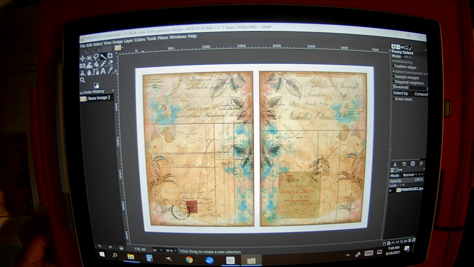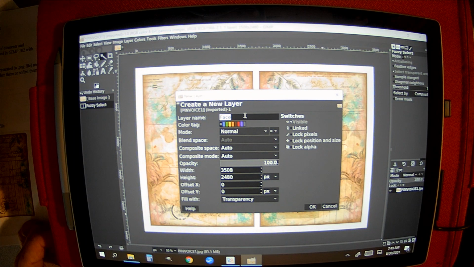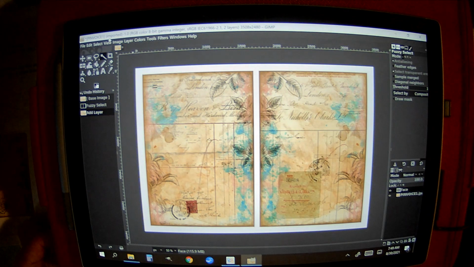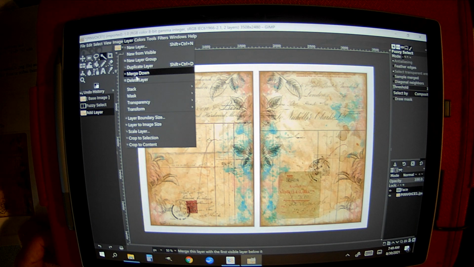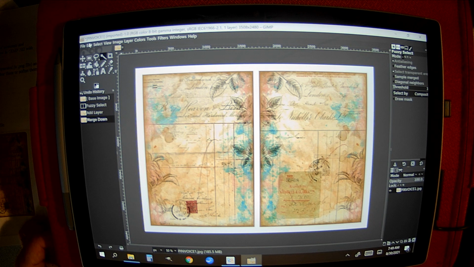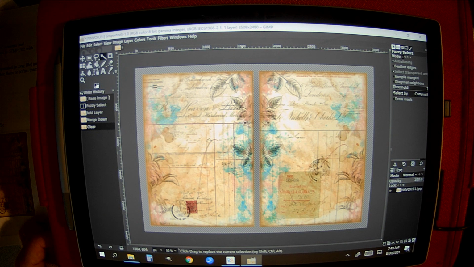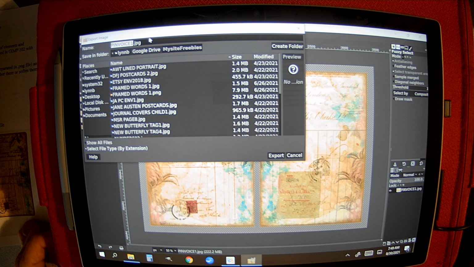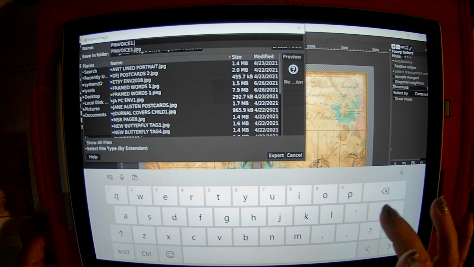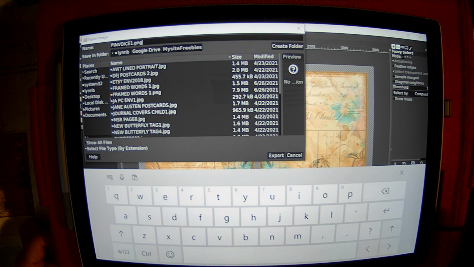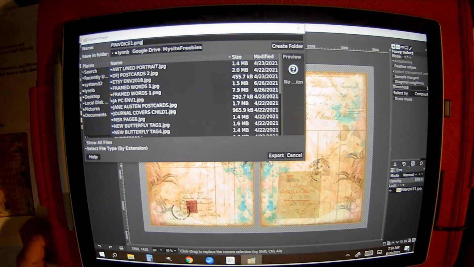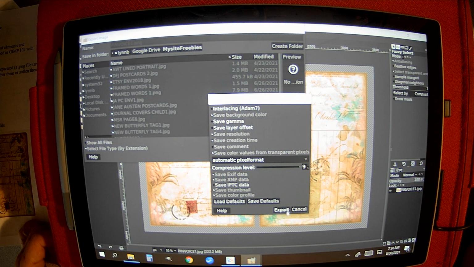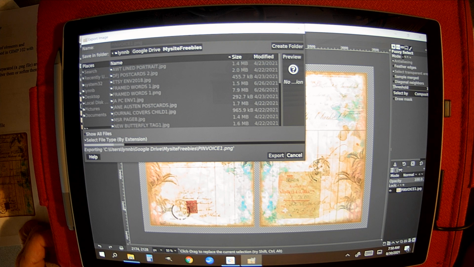So we're going to hit select all, layer, new, make sure it says transparency, okay, layer, merge down so it becomes one unit, edit, clear so we get our hashtags, file, export as, and we want to name this PNG. And then we're going to export it.